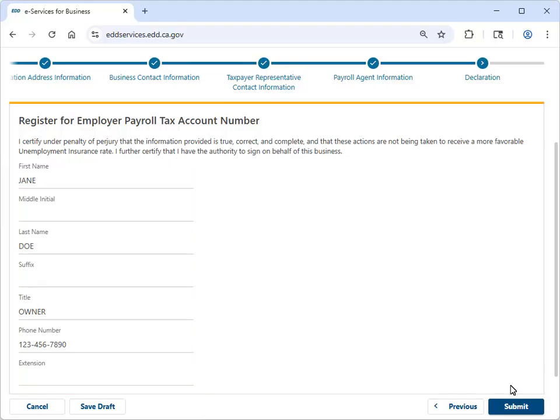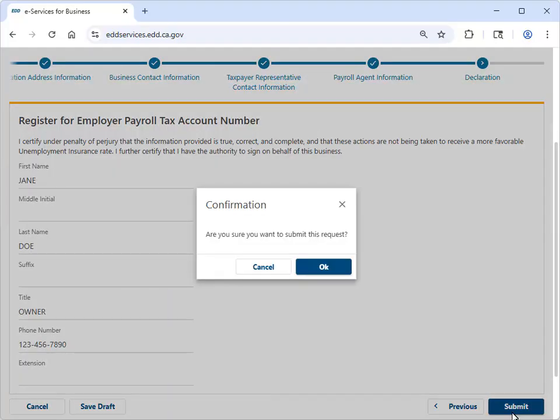This certifies under penalty of perjury that the information provided is true, correct, complete, and these actions are not being taken to receive a more favorable unemployment insurance rate. You further certify that you have the authority to sign on behalf of this business. Select Submit to complete your registration. Select OK to confirm you want to submit your request.